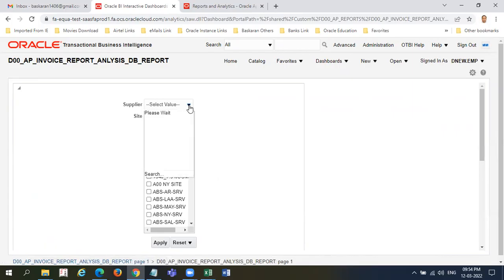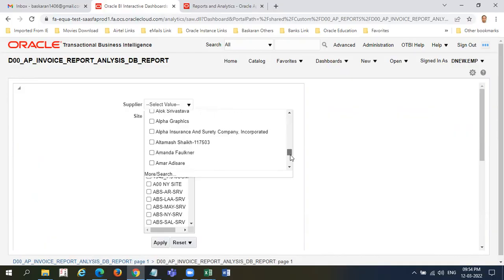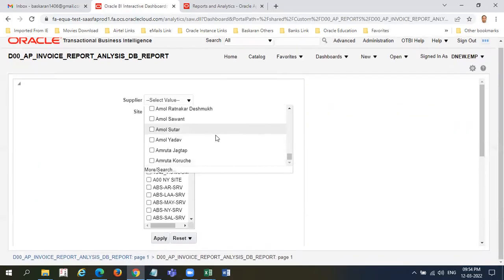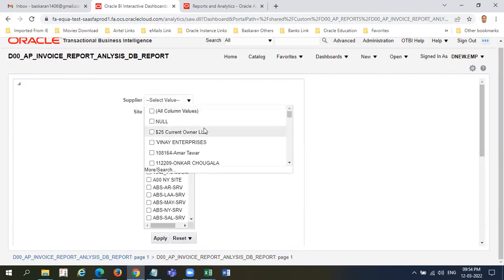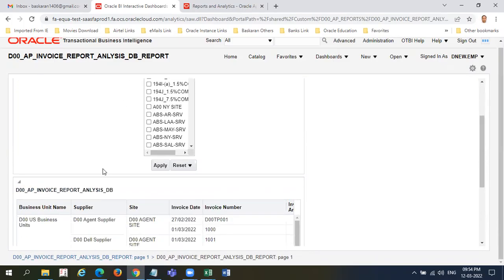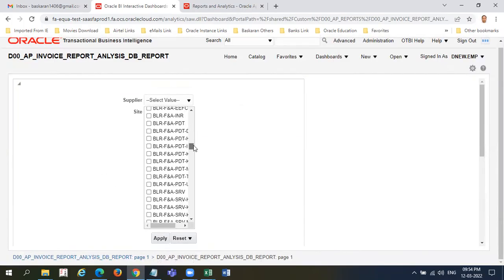Now select the supplier. I selected it as a prompt. You can give a search value also, that is possible. This is one part. The second part is, what is our other supplier?